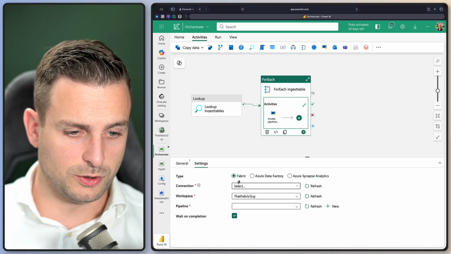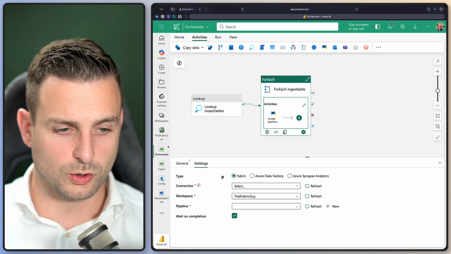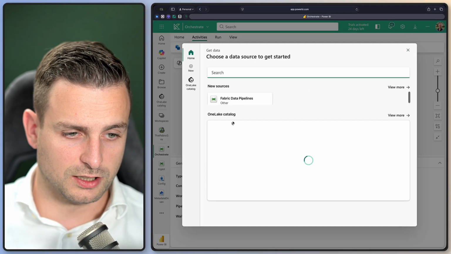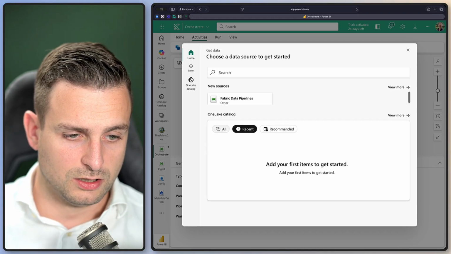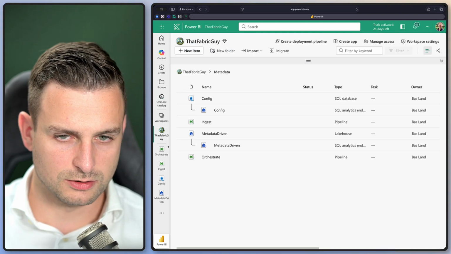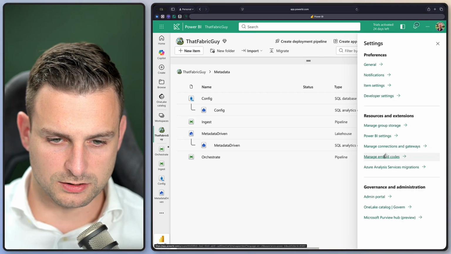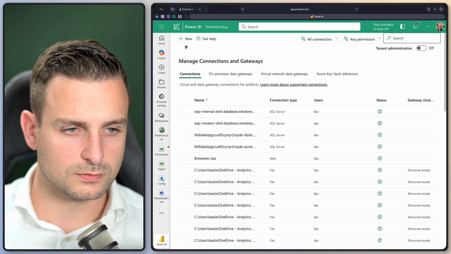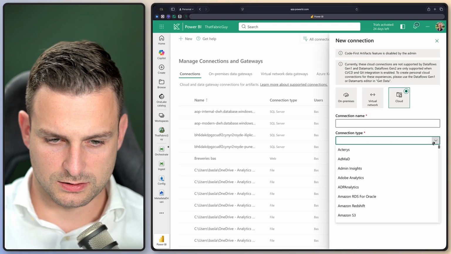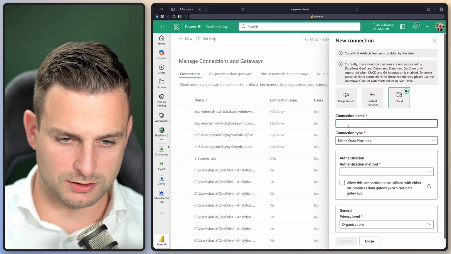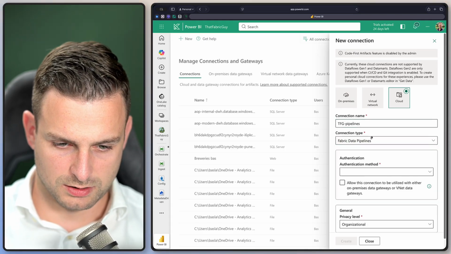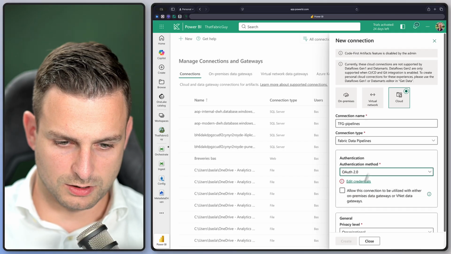Under settings, we are going to tell the system where this pipeline is that we're going to invoke. It's a Fabric pipeline, so that's all right. We can browse and we can find actually the Fabric pipeline that we have to create. Maybe we have to create a new connection. Let's try that. Going to the workspace, settings, connections and gateways. Create a new connection. To Fabric Data Pipelines. Authentication method will be OAuth. There we are.